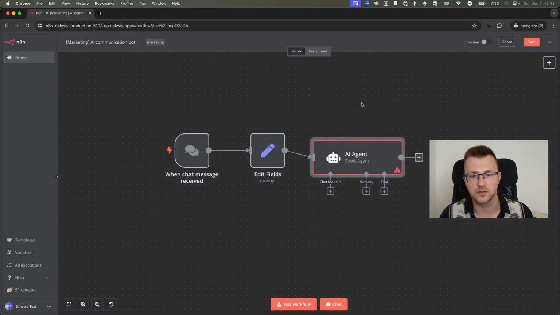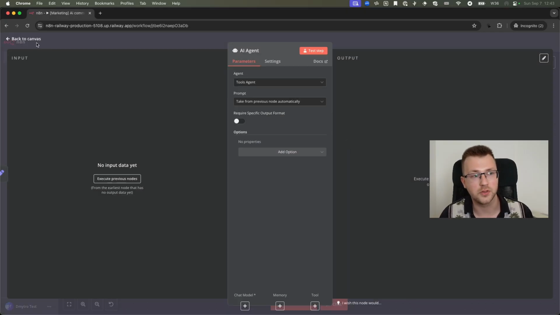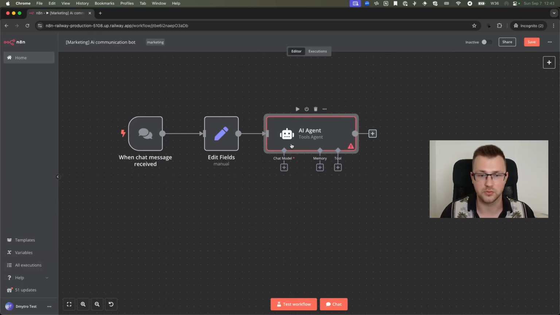Let's close it for a second. By the way, not only can you click back to canvas, you can also click on an empty gray area outside of this view, and we will see this new tool, right?